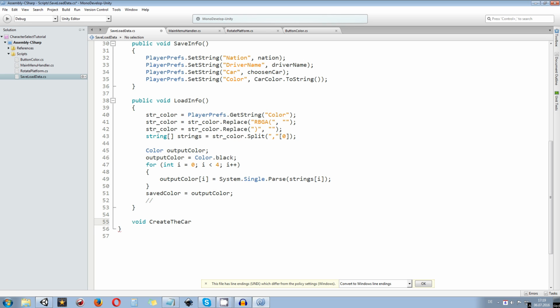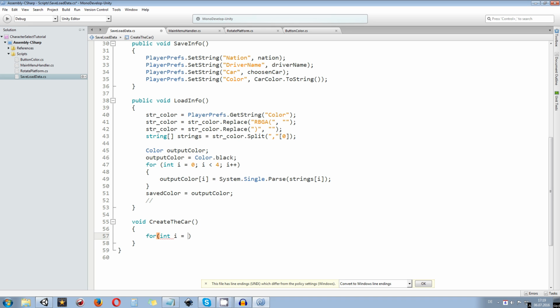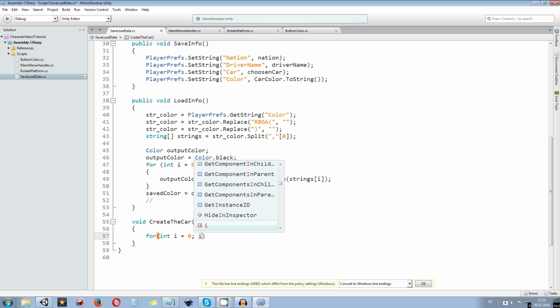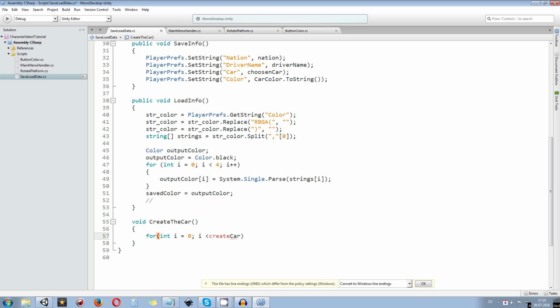In your case, it might be a character or whatever it is. So what we do is, again, we loop through the whole car list and see how many we have. So we say for int i = 0; i < createCars.Count, which is a list, so we know the length of that list, and we increment i while we are looping through all of that stuff.